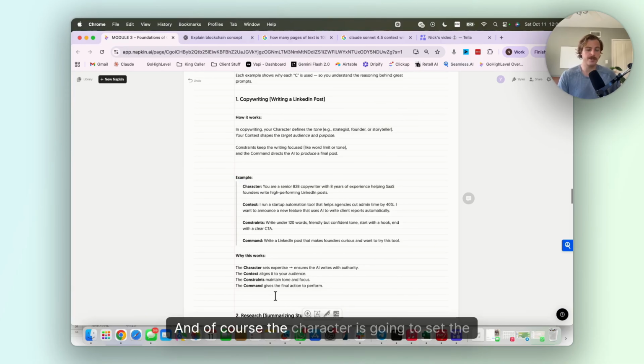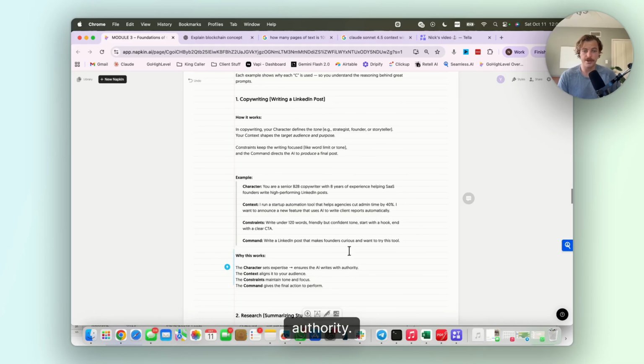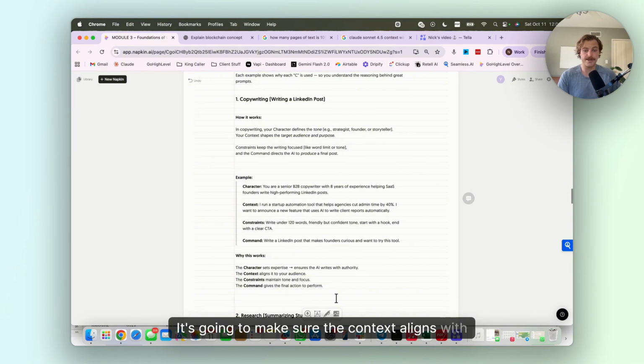And of course, the character is going to set the expertise. It's going to ensure that the AI writes with authority. It's going to make sure the context aligns with your audience. The constraint is going to maintain your tone and focus. And the command is going to give the final action to perform to actually write that LinkedIn post. And you would essentially just copy and paste it.